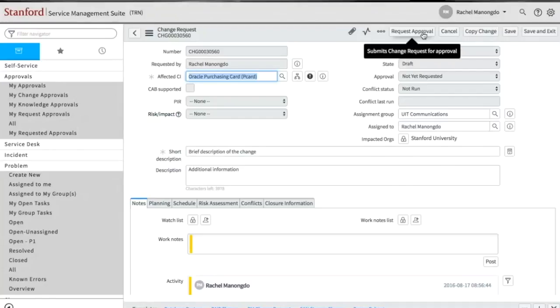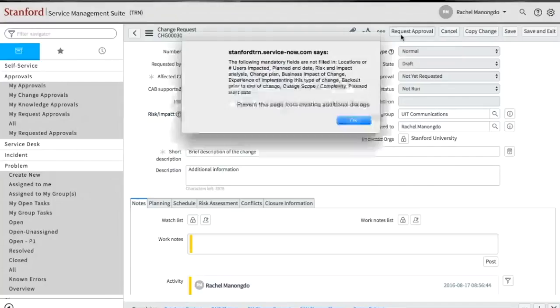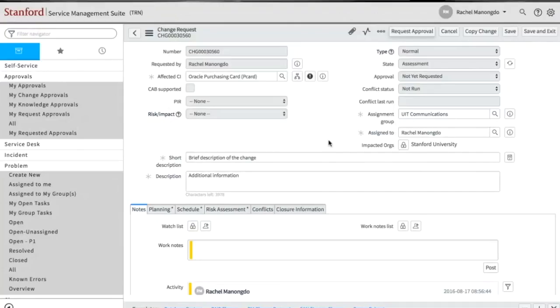And then my request approval button appears. But at this point, I don't want to be able to request approval. If I did try to, I'm going to go ahead and click this request approval. It lets me know that there are plenty of mandatory fields that I've not filled in yet. So now that I've done that, it changed my state to assessment. It went from draft to assessment because the system thinks my intent is to submit this form as soon as I've filled everything in.